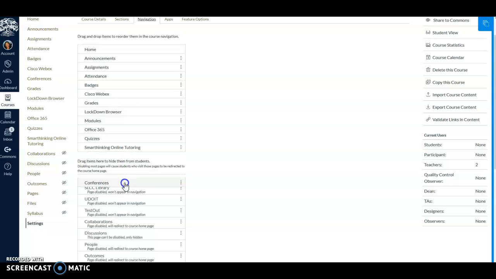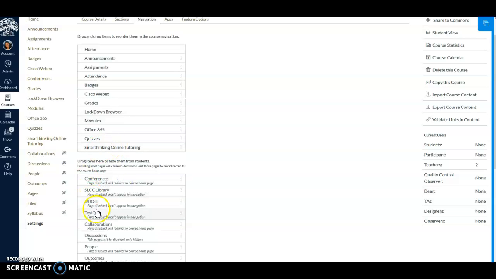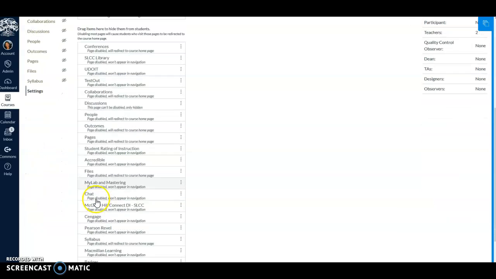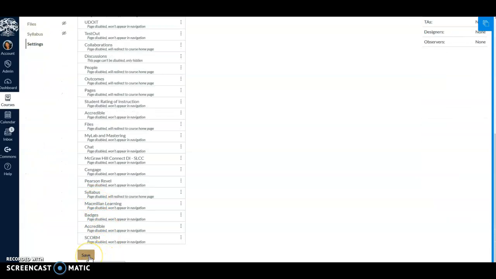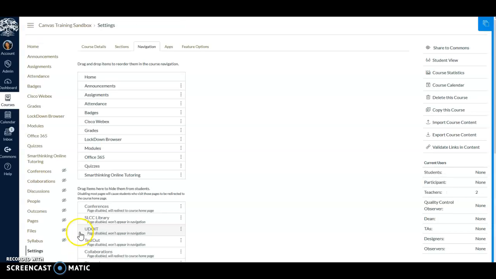Just click and drag it, hold and drag until it gets to the bottom of the list, and then scroll to the bottom of your page and don't forget to hit save. Otherwise your changes won't be made. Super simple. Now conferences is no longer able to be seen.